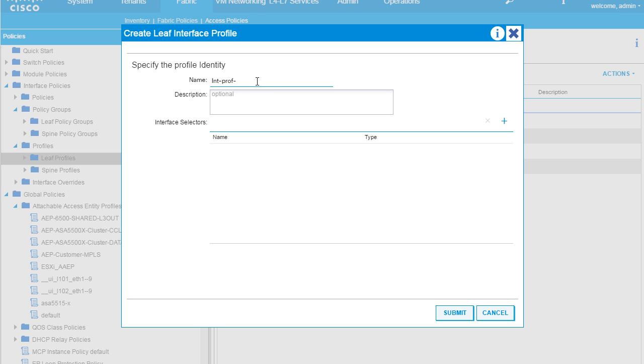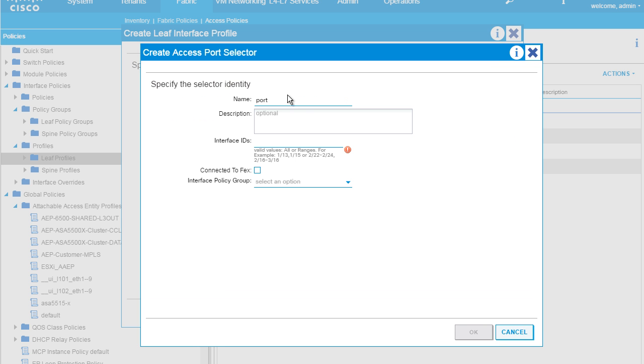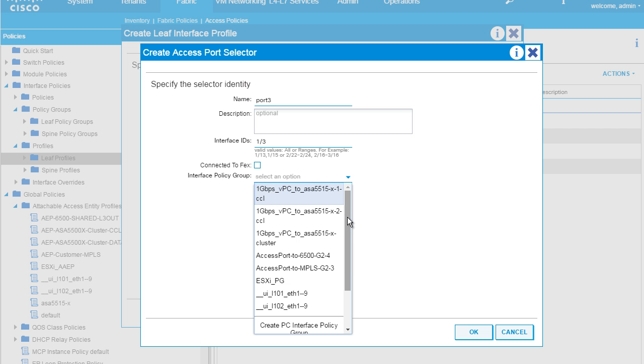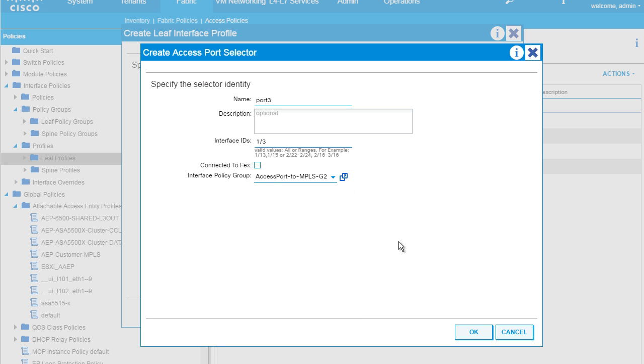MPLS L3. Actually, this will be an L2 connection. Technically, it's a layer 3 connection, but we're going to treat it as a layer 2 connection. And we're connecting on port 3 for this one as well. But this guy's connecting on leaf switch 2. So port 3, there you go.